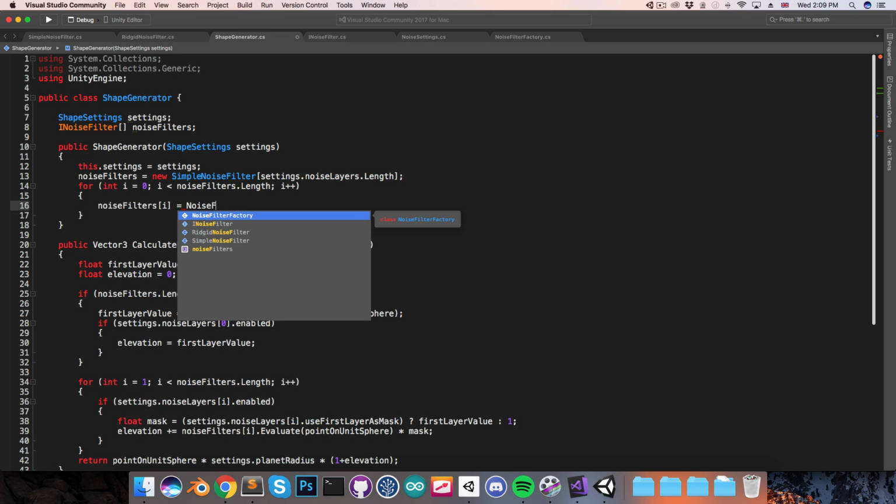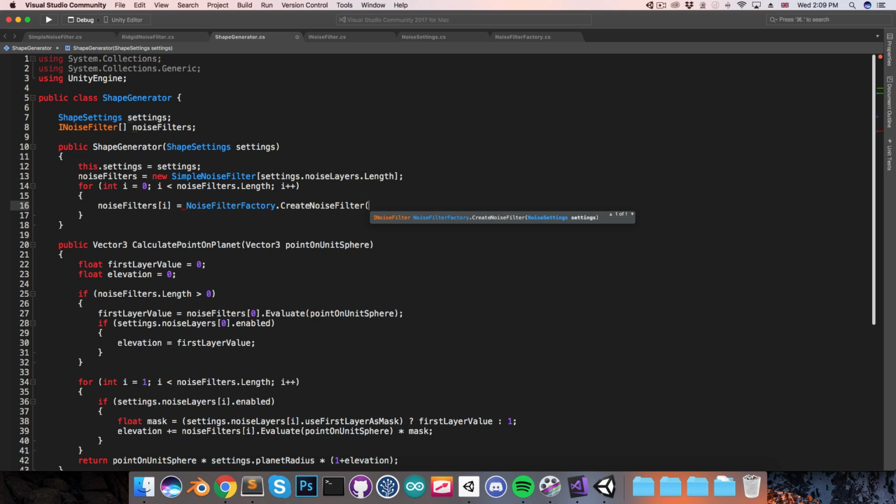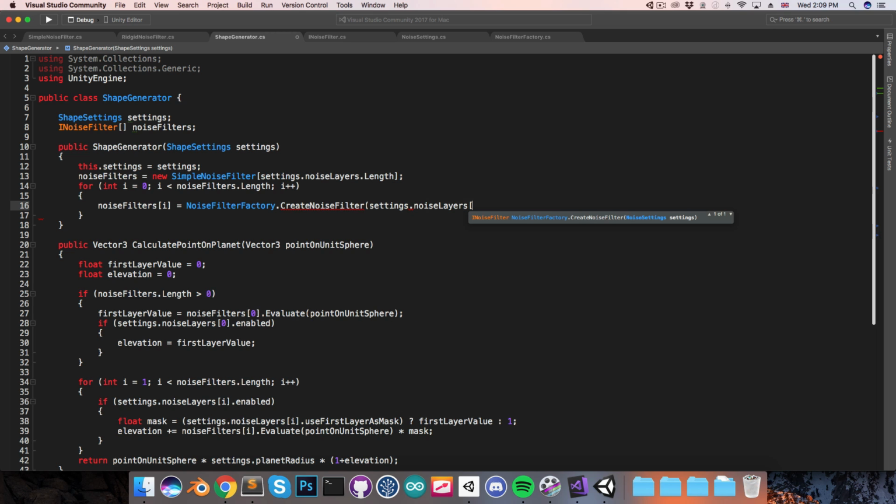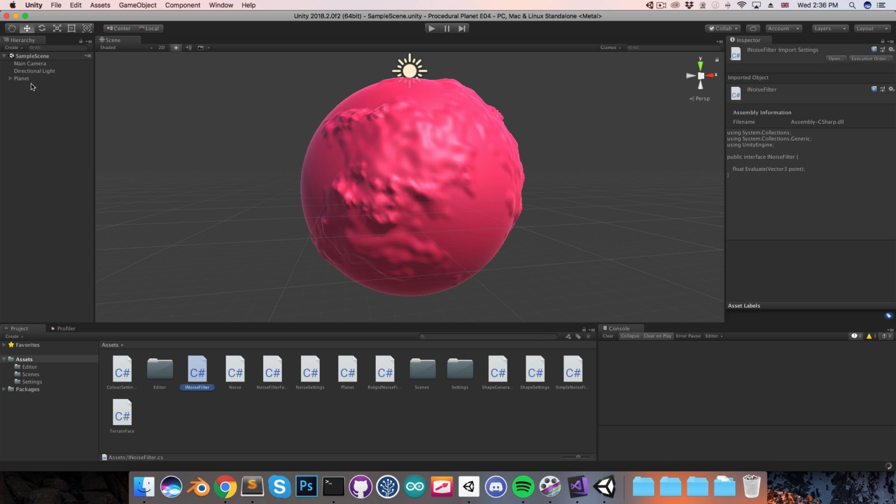And then over here, where we're assigning to the noise filter array, we can set this equal to noisefilterFactory.createNoiseFilter and pass in settings.noiselayers_I.noise_settings. Okay, let's save this and head into Unity to try this out.